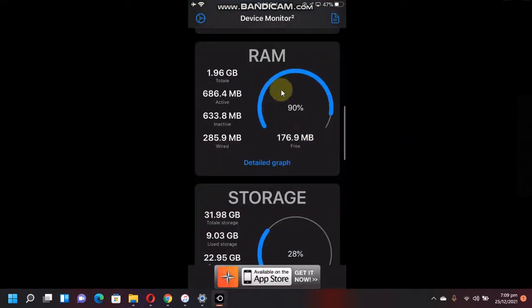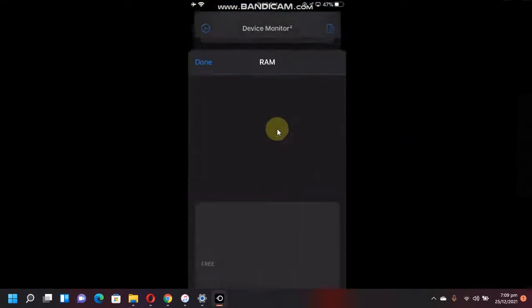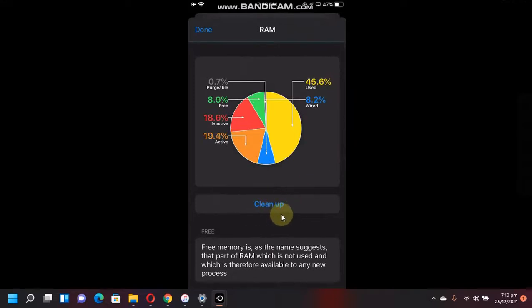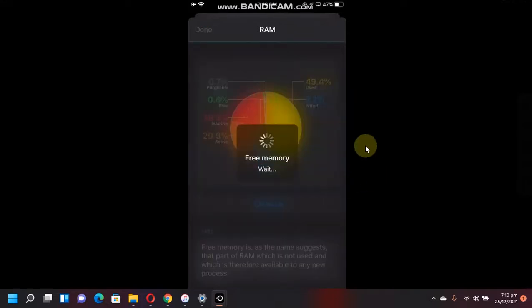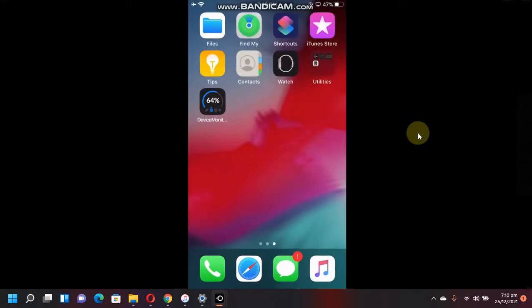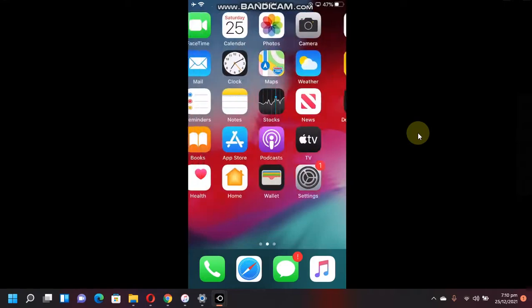Open it, scroll down and you will see RAM. Click on detail graph and then click on cleanup. It will now clean up your RAM memory and then your device will be a lot faster. You can see the memory has been freed and there will be less crashes and hangs now.